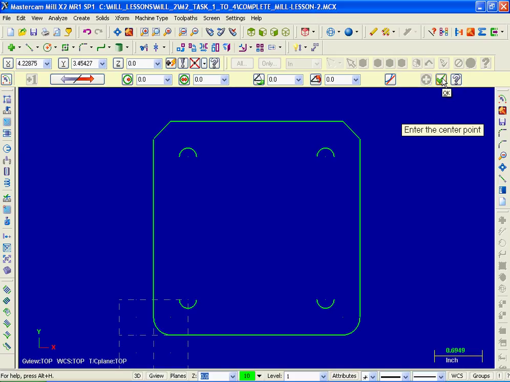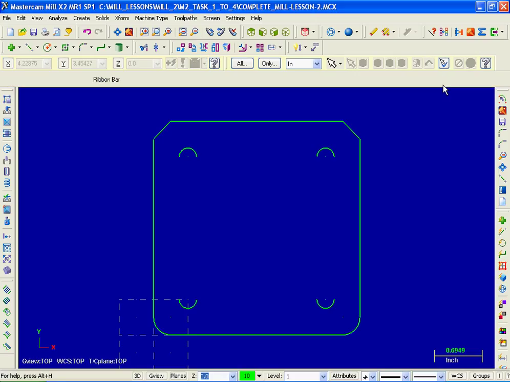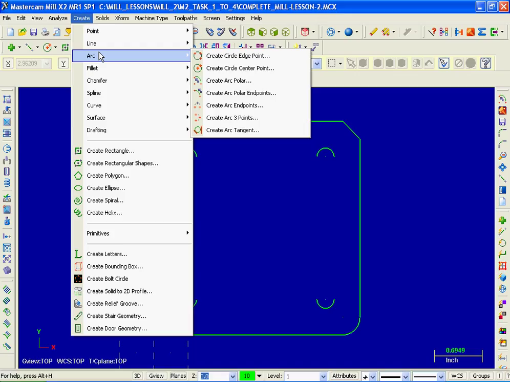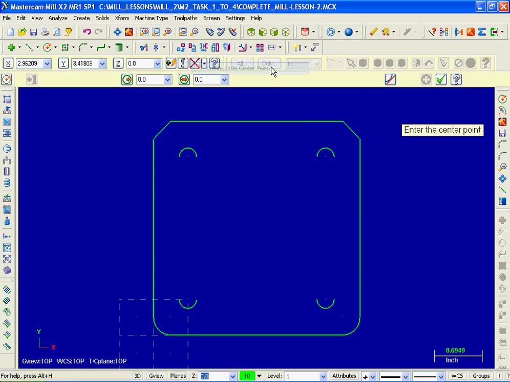On the ribbon bar, I'm going to click the check mark for OK. Now for the 1-inch diameter circle at the center of the part. I'm going to move back up into Create, Arc, and I'm going to select Create Circle Center Point. Second one down. The ribbon bar appears and we're prompted to enter the center point. So I'm going to click in the white space for X and input 1.5. I'm going to hit the Tab key.